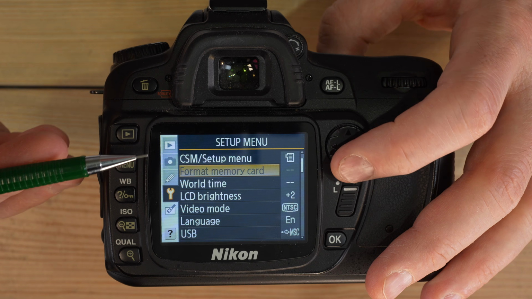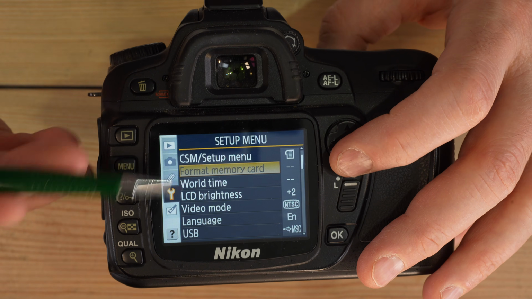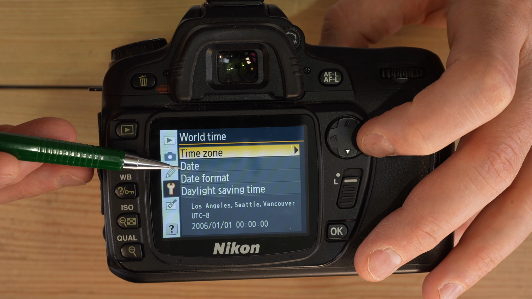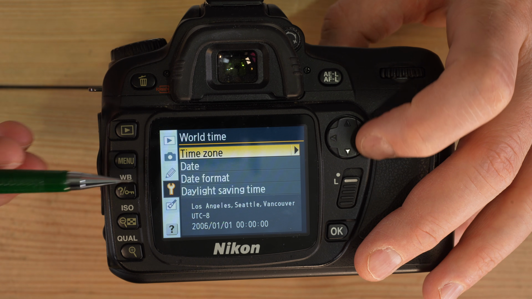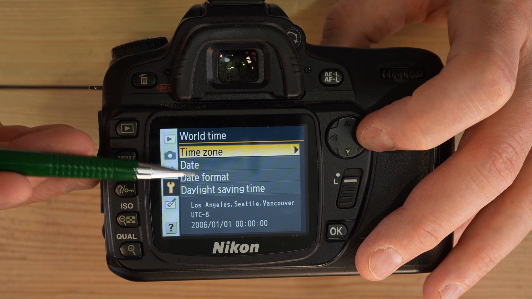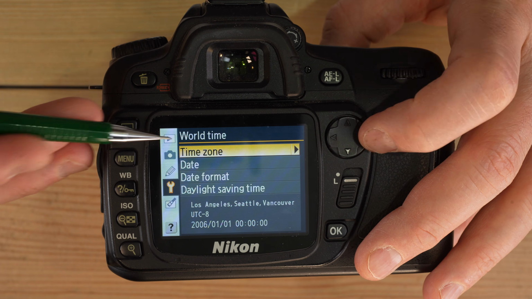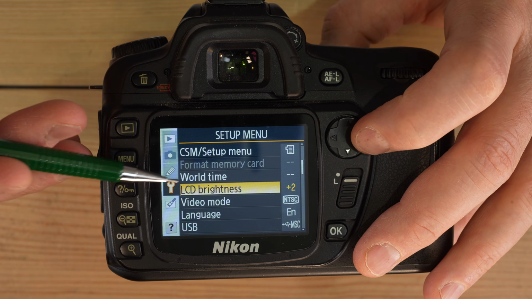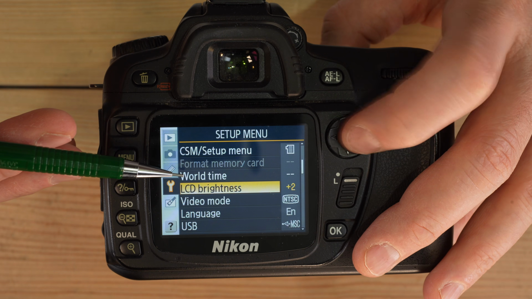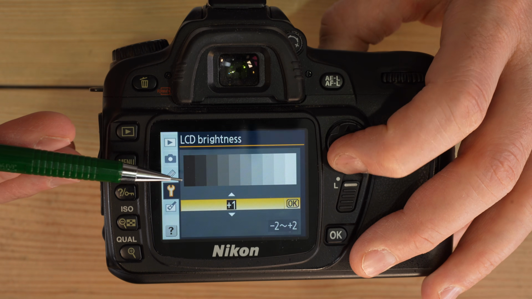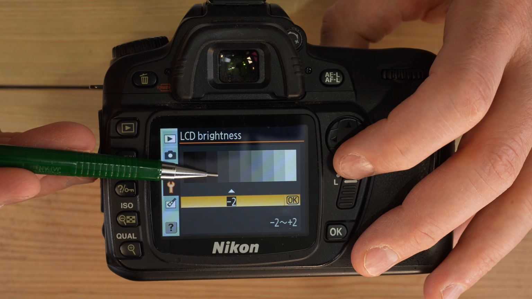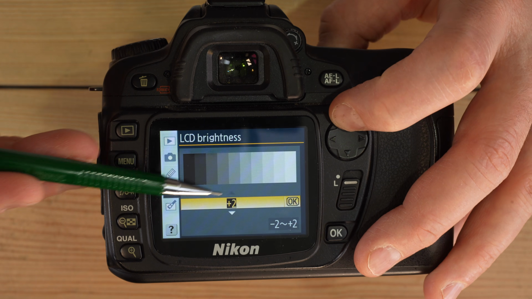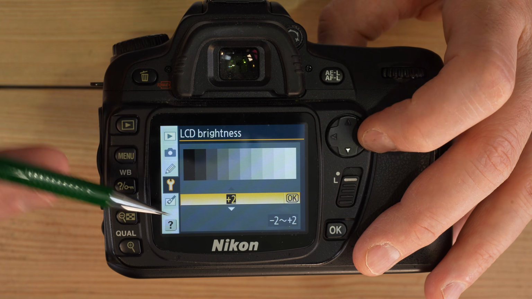Format memory card allows you to format the memory card. It will erase every photo on it. World time lets you pick your time zone, the date format, and whether or not it's daylight savings time for those of us in the US. So you can make those settings adjustments here. LCD brightness allows you to increase or decrease the LCD brightness. Good for indoor spaces like plays, so you don't disturb the people around you. Or +2 is really good for outside shooting.